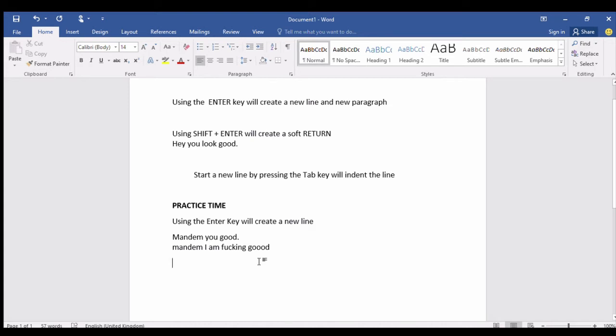So I can just type in, start your day on a good note. Okay, now this is what happens here. When I put my cursor here and say start a new line by pressing the tab key to indent the line, so when I hit the tab key, look at what happened. Now we've indented our line of text within this Microsoft Word document. So the tab key is used to indent a line within your document when you are typing.